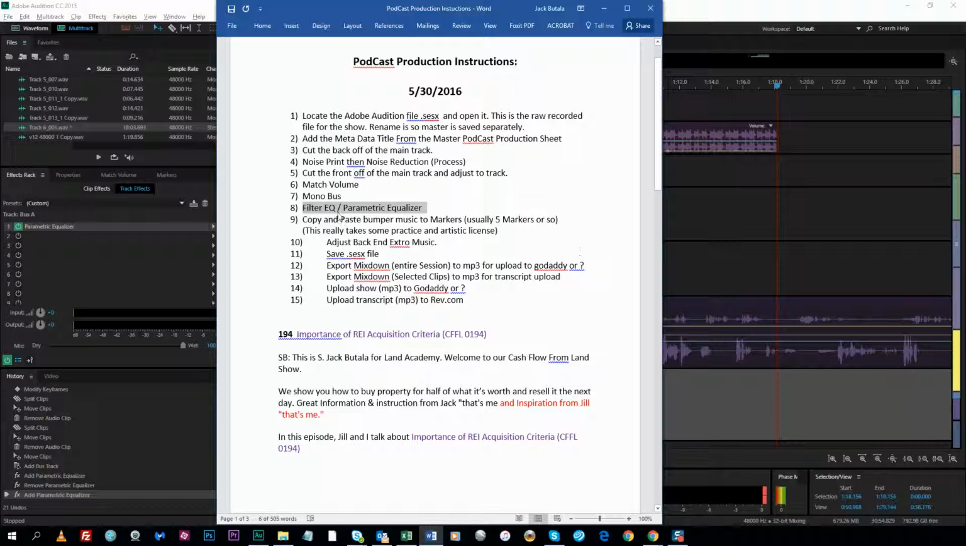That's done. We're getting close. Now, this is the part that takes a little bit of talent. Copy and paste the bumper music markers. There's usually 5 that I set up in the different parts of our show.